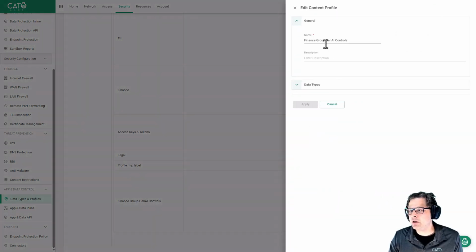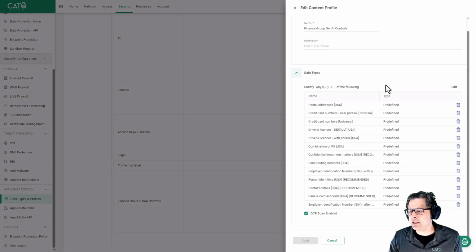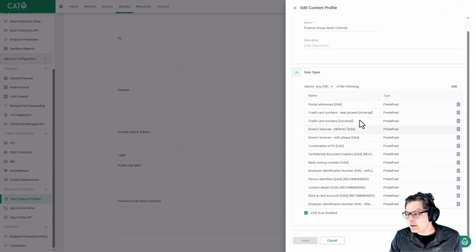So you name it here, you can add a description, and then we can go in, you can do data types. So you can add these when you first build this out, and I've chosen a bunch of these that make sense for my organization. When you go through, you can choose the ones that make the most sense. There's any number of them for bank controls, employee identification numbers, driver's licenses, bank routing numbers, credit cards. There's stuff from all over the world of different databases of data that we can look for with our DLP and data profile inline engine.